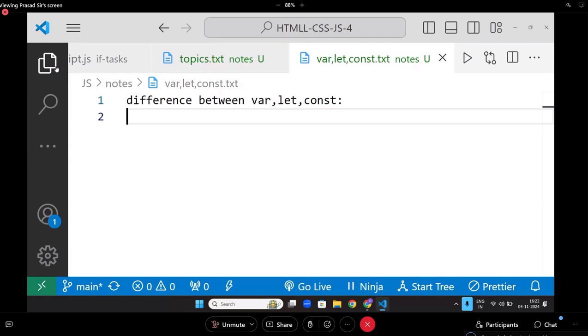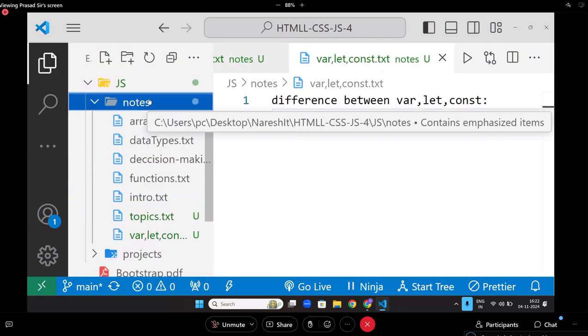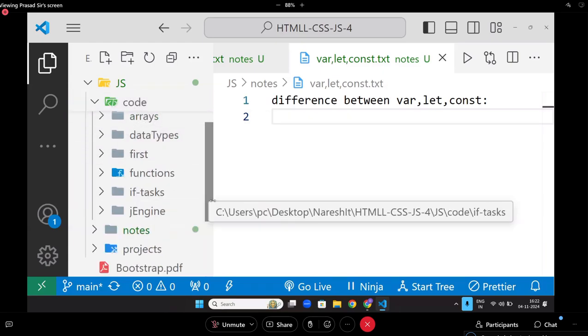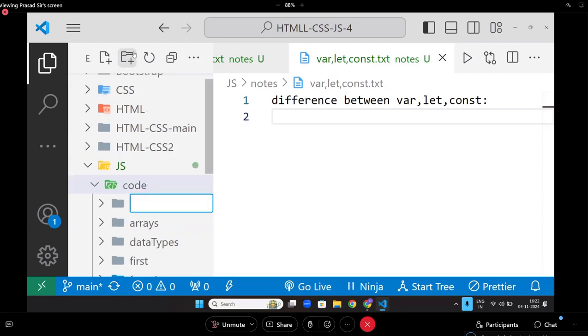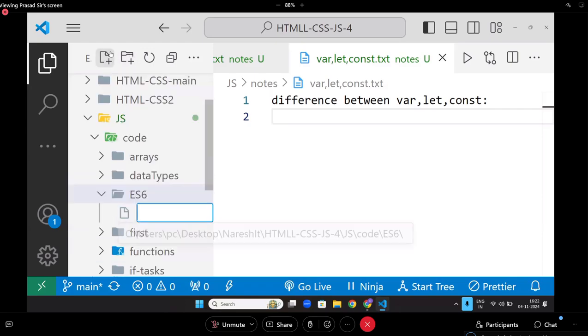Const. Let me explain it here. Code. I will give it here. This is one of the ES6 features. We have so many other ES6 features which we will discuss later, but I am discussing only this feature now.